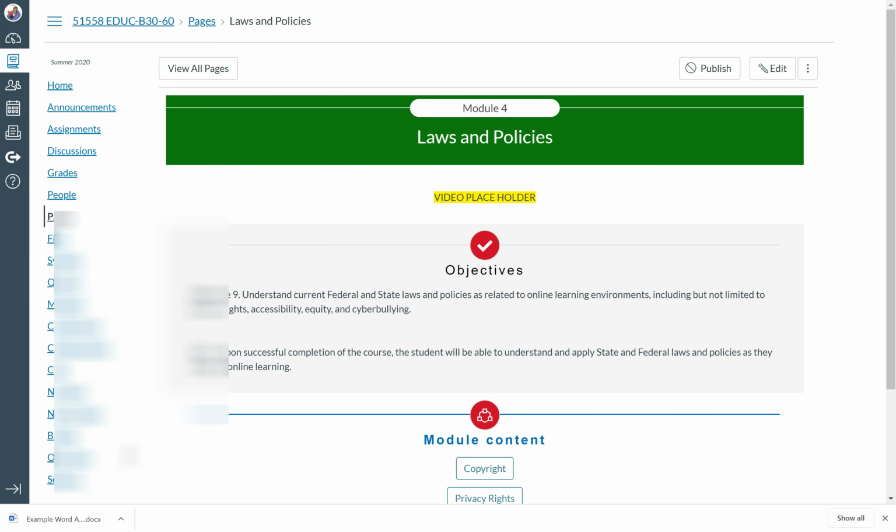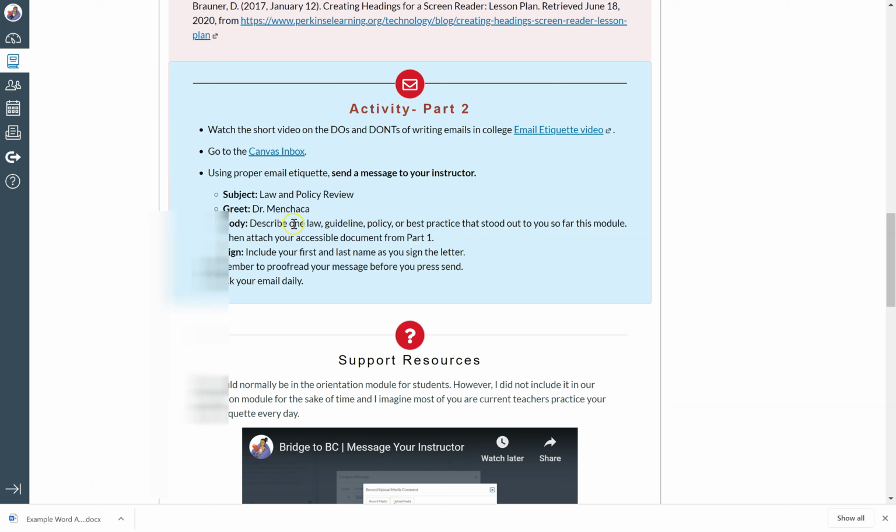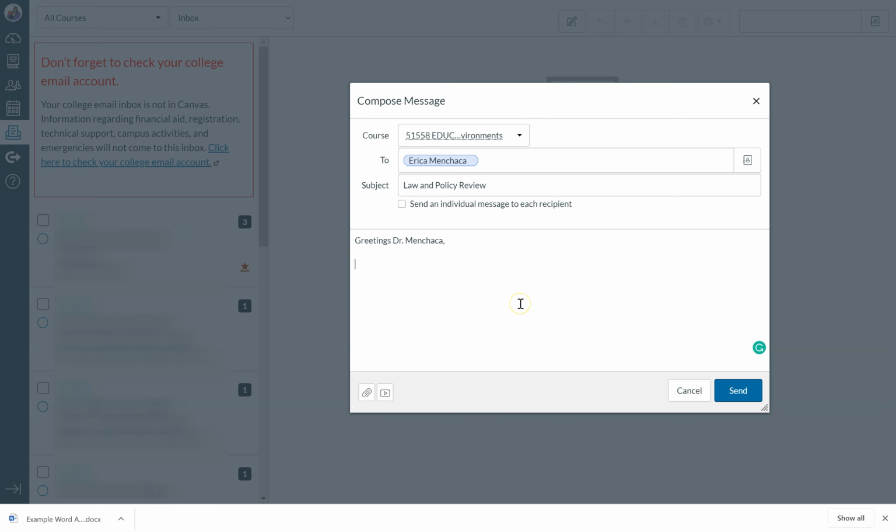And then it says in the body, describe one law, guideline, or policy that stood out to you so far for this module, right? And then attach your document. So the policy, and then you'll sign your name. And normally I would have students put their CRN or some kind of identifier, but Canvas separates it by course. So this message is going to be already attached to this course. That's a nice thing about the students using the Canvas inbox.